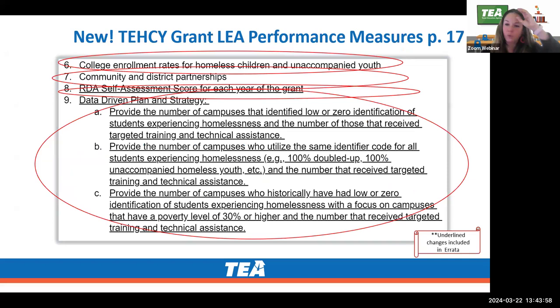And in alignment with where we are going nationally and where we're going in the state of Texas, these are new TEHCY grant LEA performance measures that you can find on page 17. So this is going to include college enrollment rates for homeless children and unaccompanied youth. You're really going to need to consider how you collect that data. So get with any portion of your school district that does data, or come up with a survey as students are exiting as a senior and graduating to capture that information.